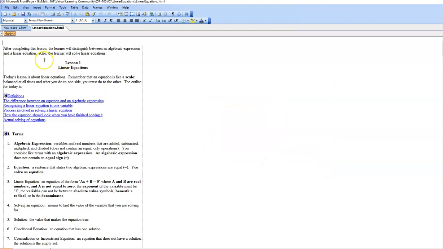So here is the lesson for linear equations. At the top, you can see the objective. After completing the lesson, the student will be able to distinguish between an algebraic expression and a linear equation. Also, the learner will be able to solve a linear equation.